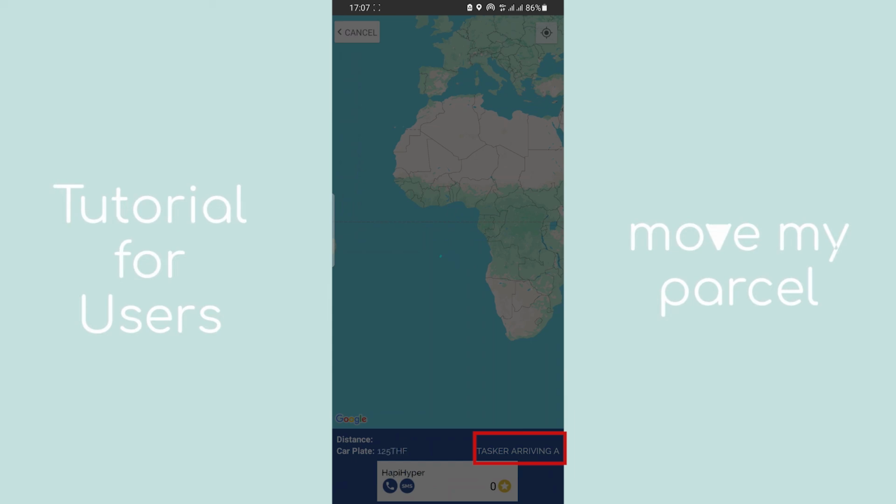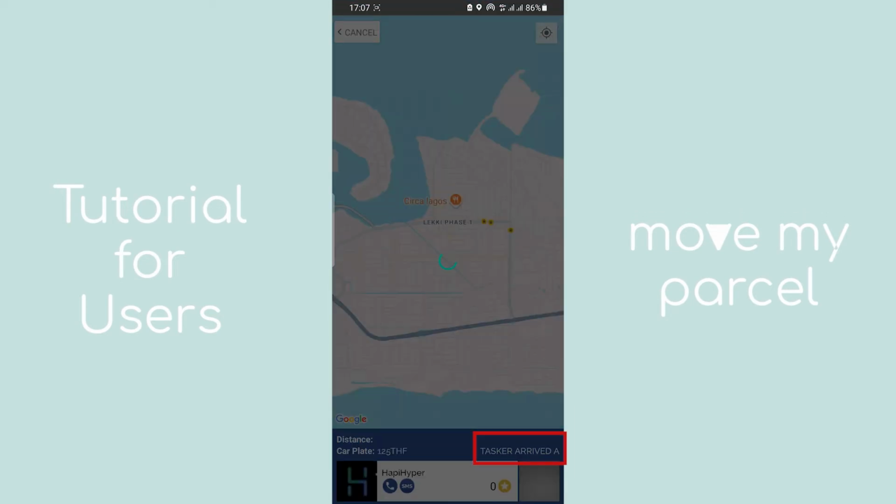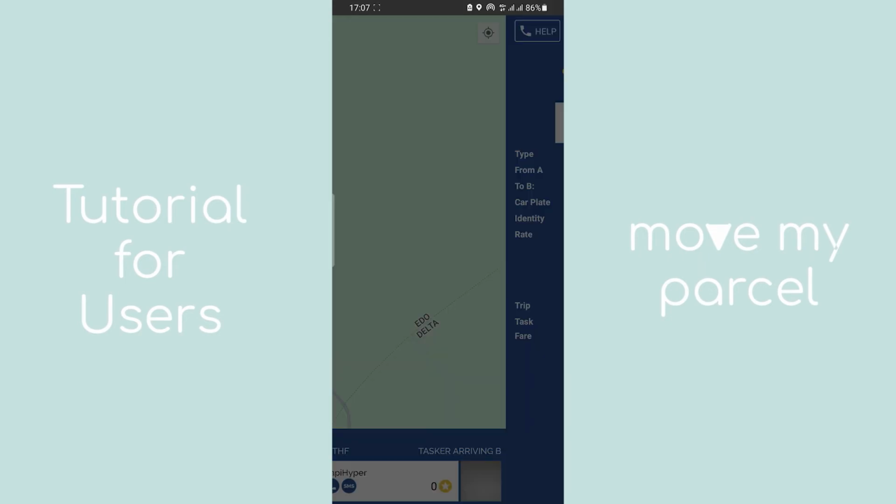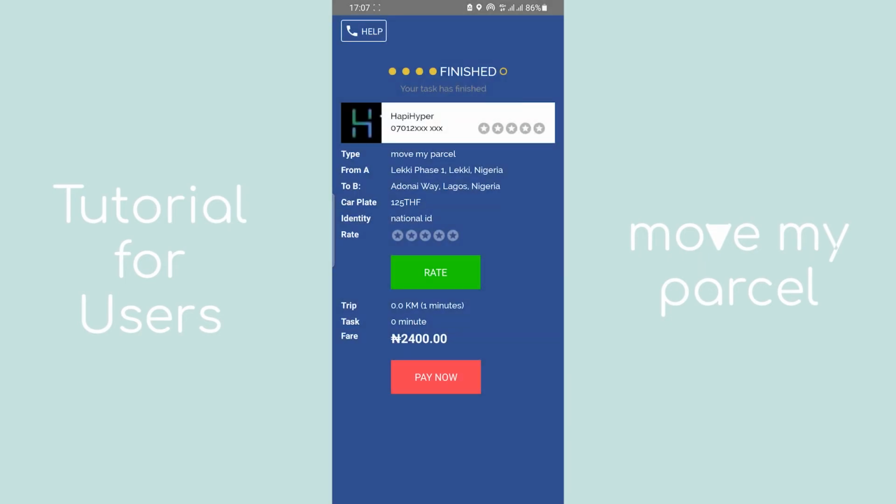Tasker is arriving at your pickup location. Tasker has arrived at your pickup location. Tasker is arriving at drop-off destination. Tasker has arrived at drop-off destination.